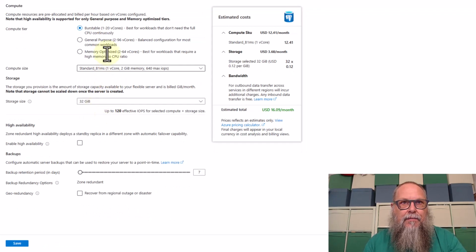I'm going to configure the server. For this, I'm going to choose Burstable. We have general and memory optimized, but those aren't needed for this particular environment. So I'm going to leave it as is. I'm going to leave everything else on this screen as is. We're going to hit Save.